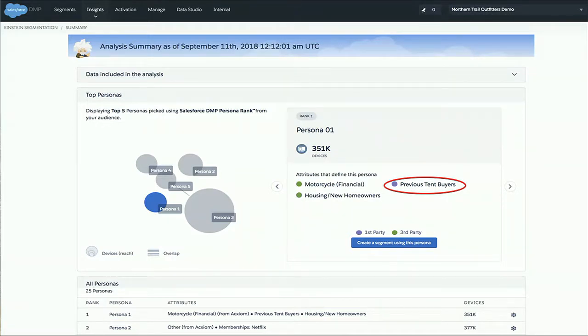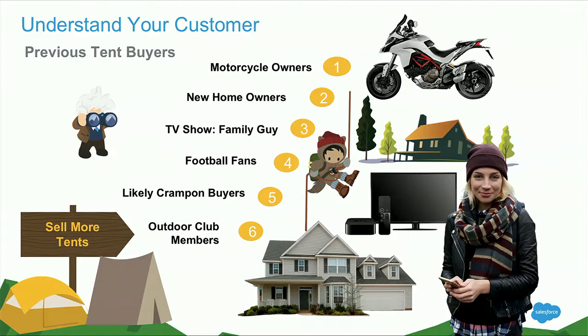So she took a closer look into this, and she was able to find 6 attributes for those previous tent buyers. These include motorcycle owners, new homeowners, those who watch Family Guy, football fans, those who are likely to buy crampons, and adult club members. So crampon buyers and adult club members are actually part of the Novel Trail Outfitters data set already. So of course they will have a high similarity to those who are previous tent buyers. And also these audiences are very small, only within 1,000. She needs to reach the millions. She needs to reach a global tent sale for her company.